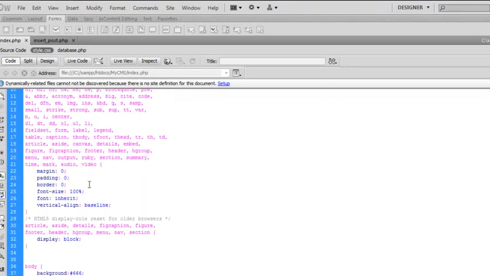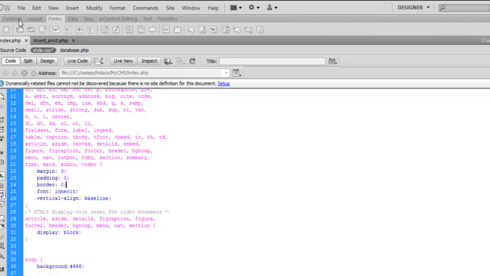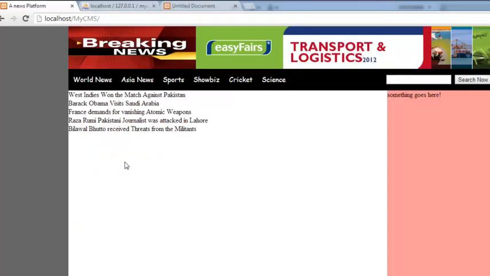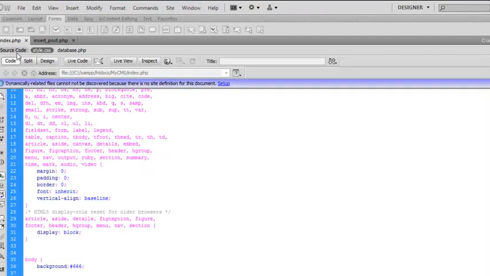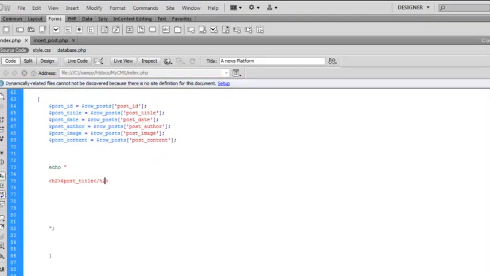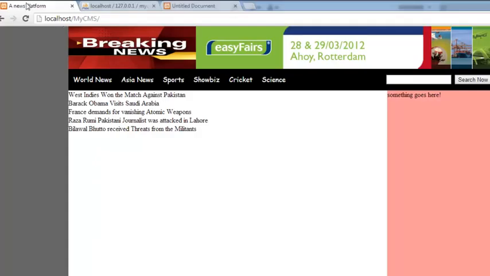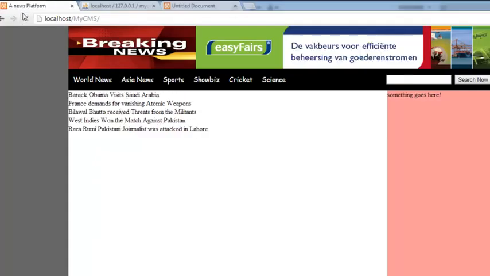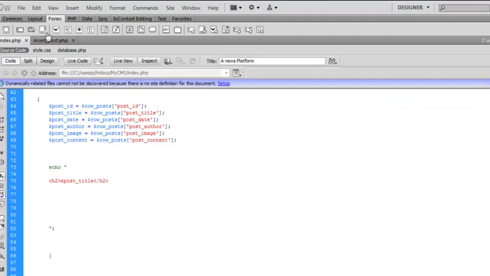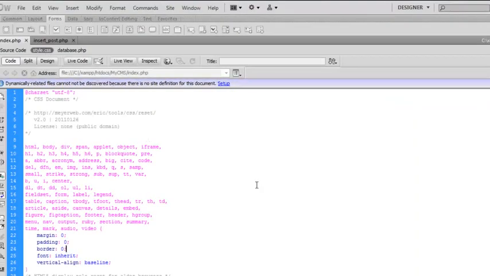Font size. We need to remove the font size of 100 pixels because this is not what we actually need. Now refresh the page and you see your title is bigger, but still not. We need to save all. Now again refresh the page. It's still not working. There's a problem.